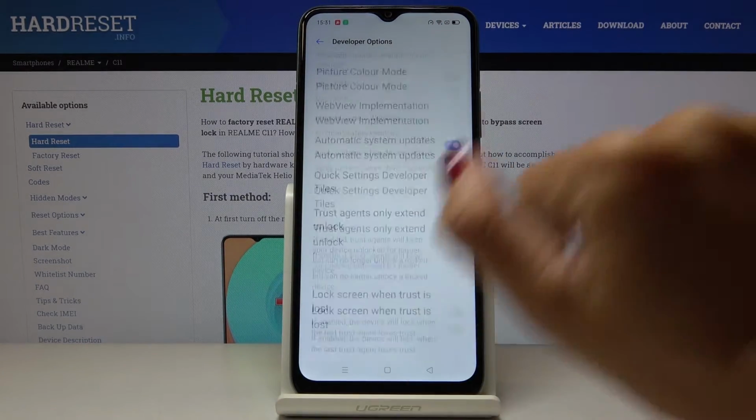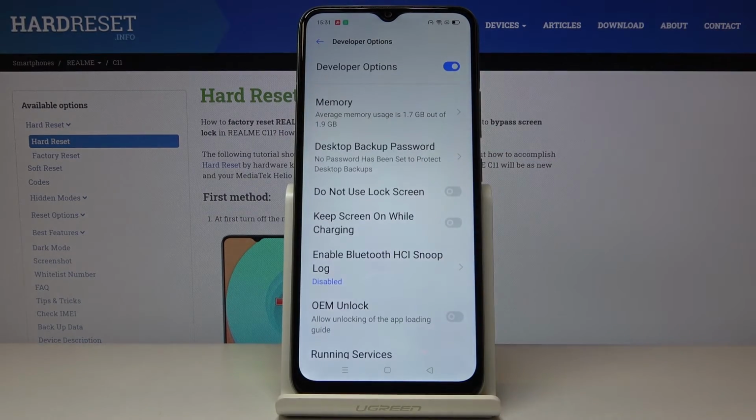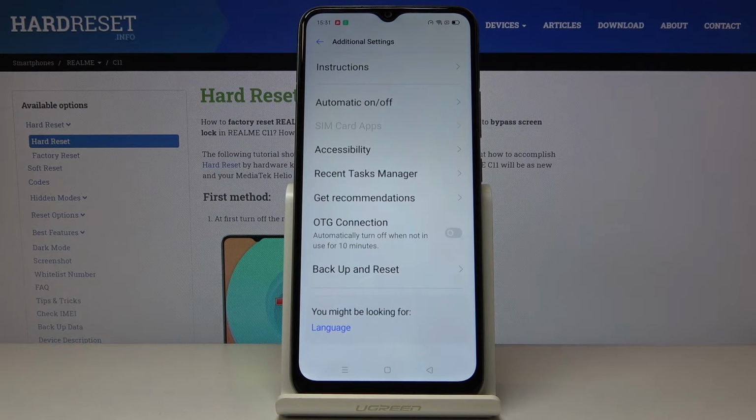And this is it. This is how you can activate and use developer options, and then whenever you'd like to close them, just click here to turn off developer mode, and that's it. As you can see, they disappeared. And that would be all.